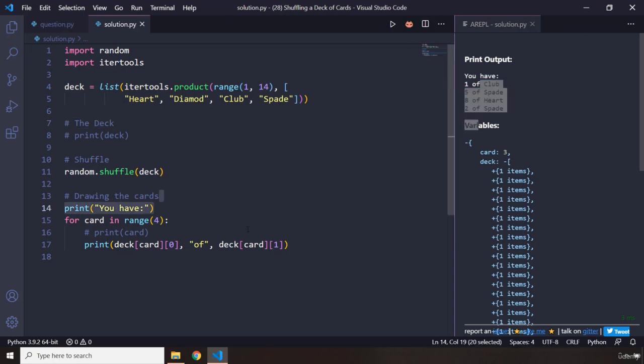So this is a very simple shuffling of a deck of cards. And that's it for this program.